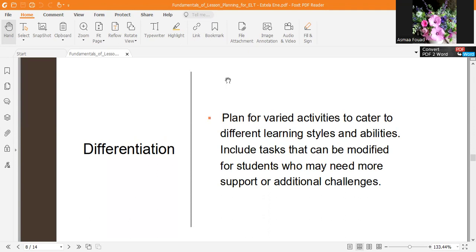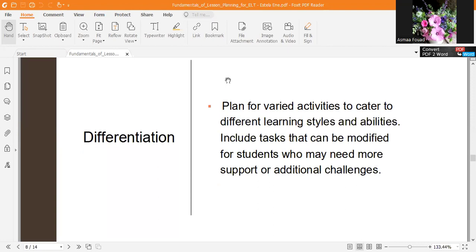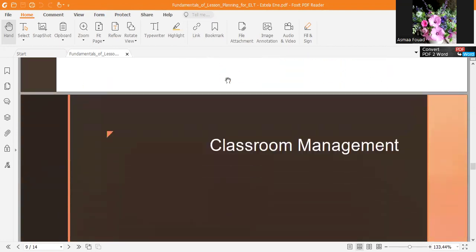And sometimes we find the same student can learn in different ways, different styles of learning. Plan for varied activities to cater to the different learning styles and abilities. Include tasks that can be modified. Sometimes we need to modify or adjust some activities for students who are fast finishers, for example, or who may need more help, more support, some additional challenges. Be ready as teachers to suit all these challenges.